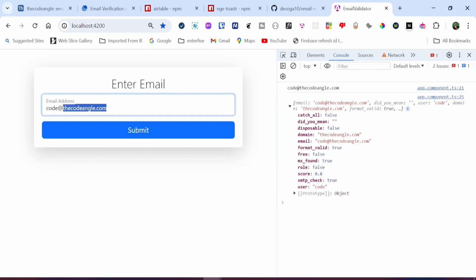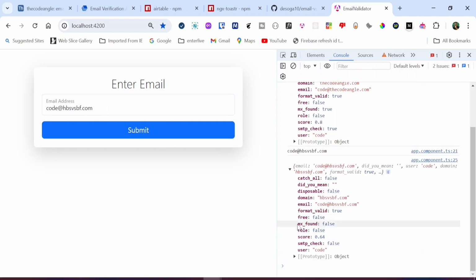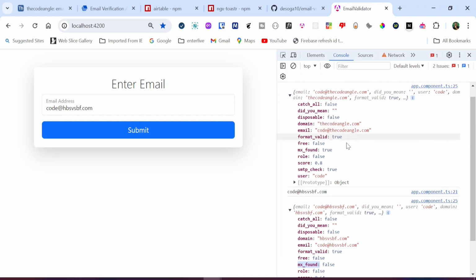So let's compare this to a wrong extension. Let's type in .com and then submit. Let's wait for the response. As you can see, the MX record is not found, it's set to false. The score is kind of low, 0.64, and the SMTP check is also set to false. So this points to the fact that if this email address ever sends an email, it's likely going to end up in spam because the MX record is false, the SMTP check is false, and the score is low compared to the valid email address I tested right above.